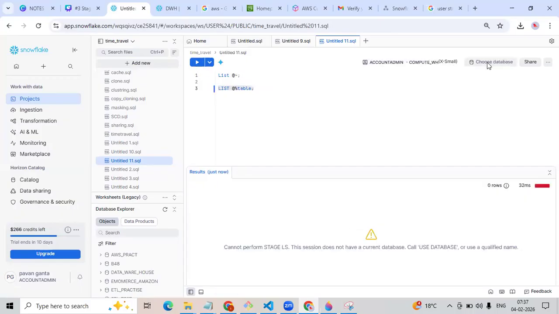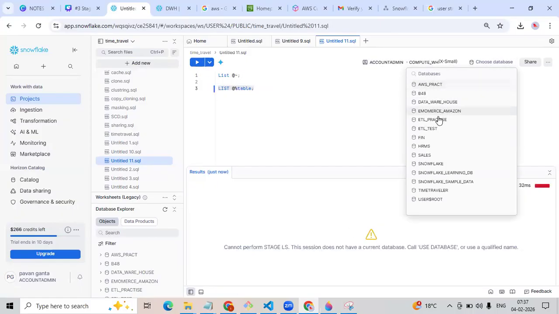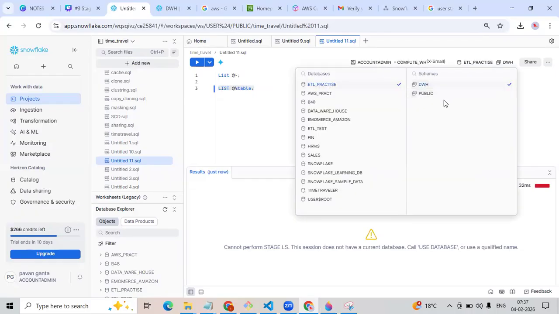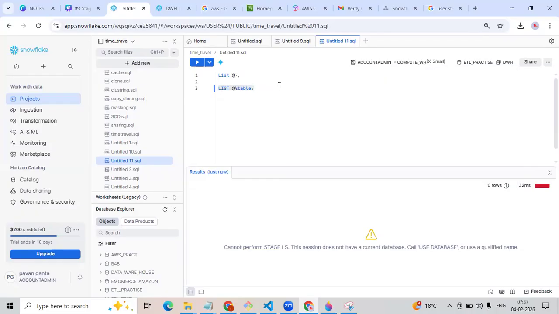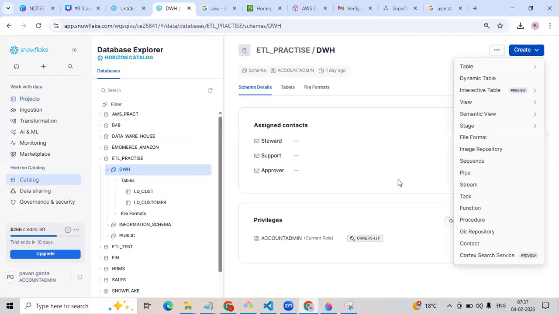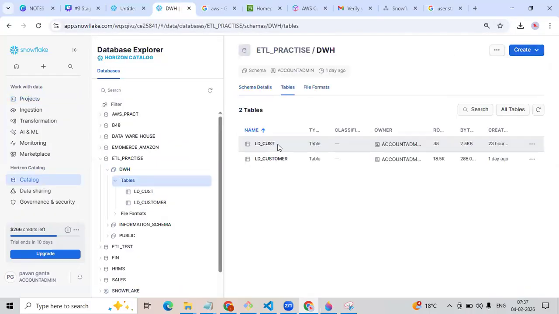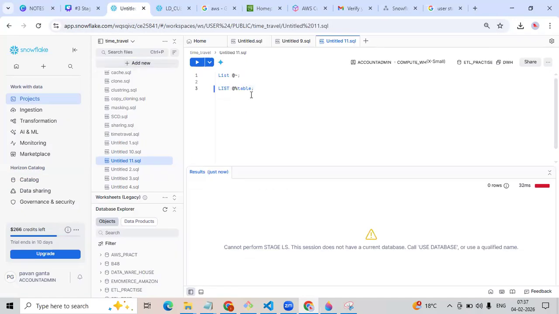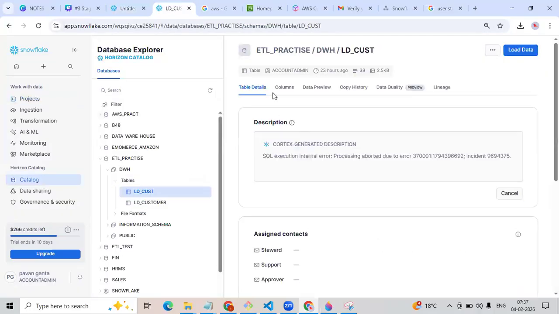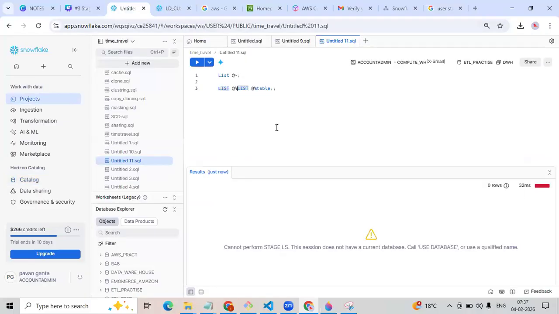Okay, let me go to this ETL practice. Let me select DWH. What is the table name we have in this ETL practice? We have LD list, right? For each table, we have a stage. So you can see this is a table stage.